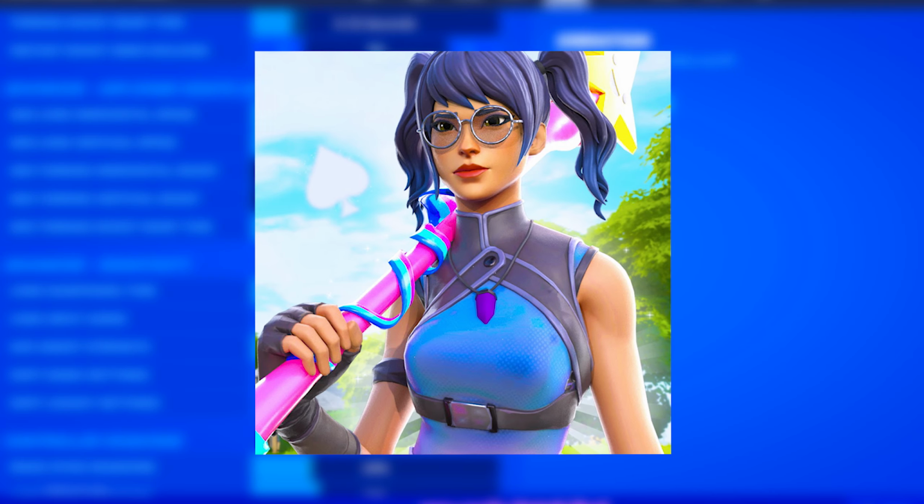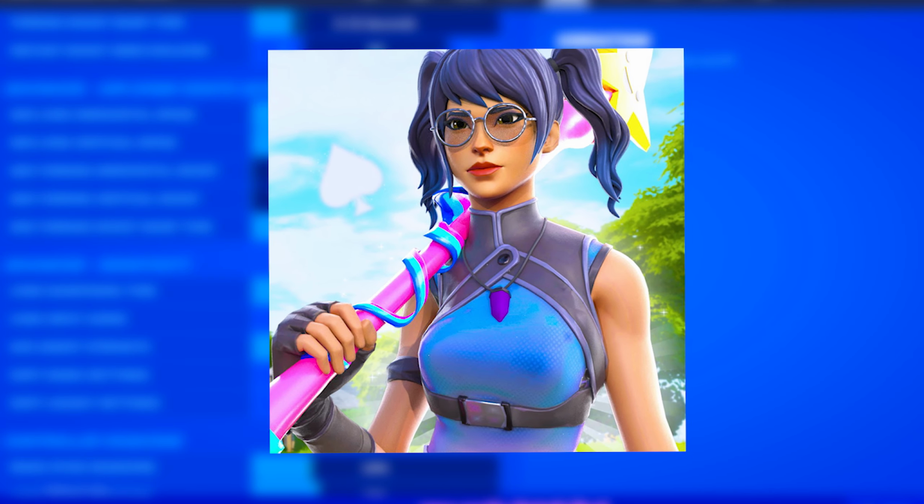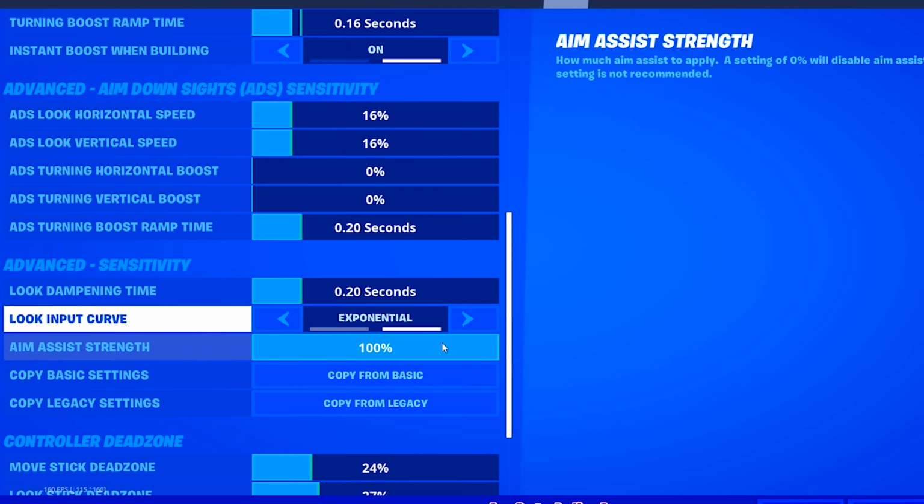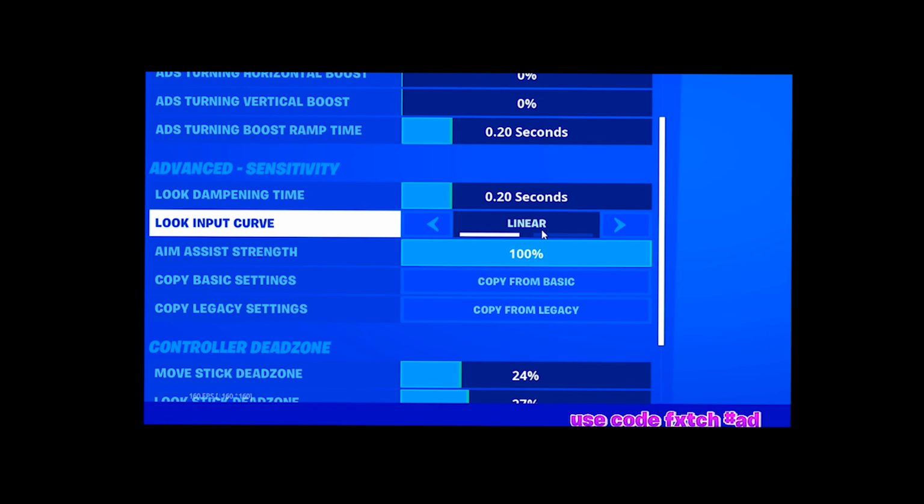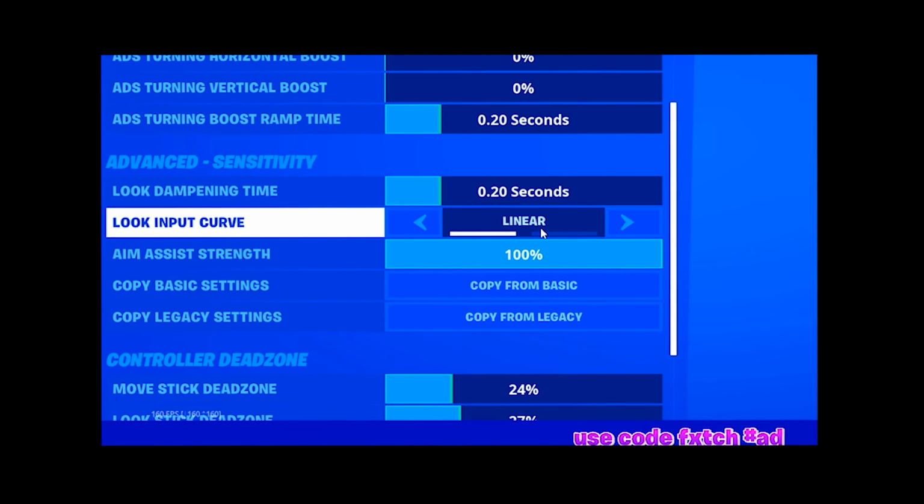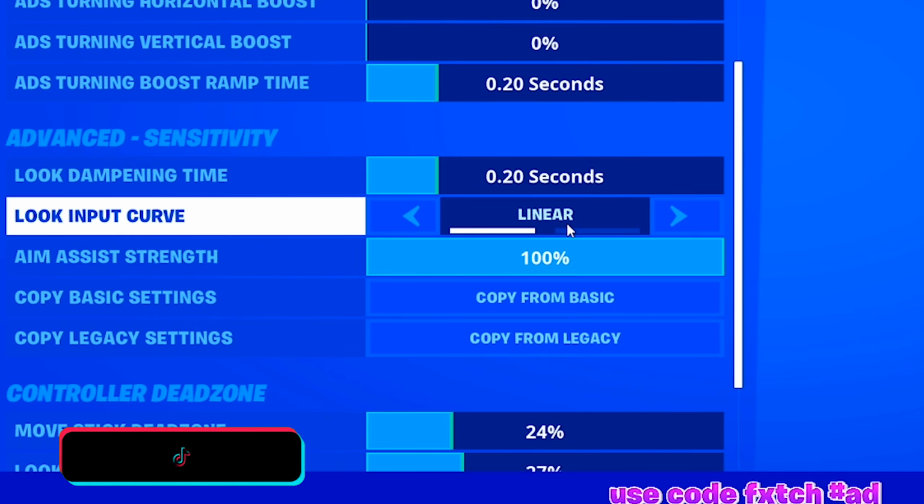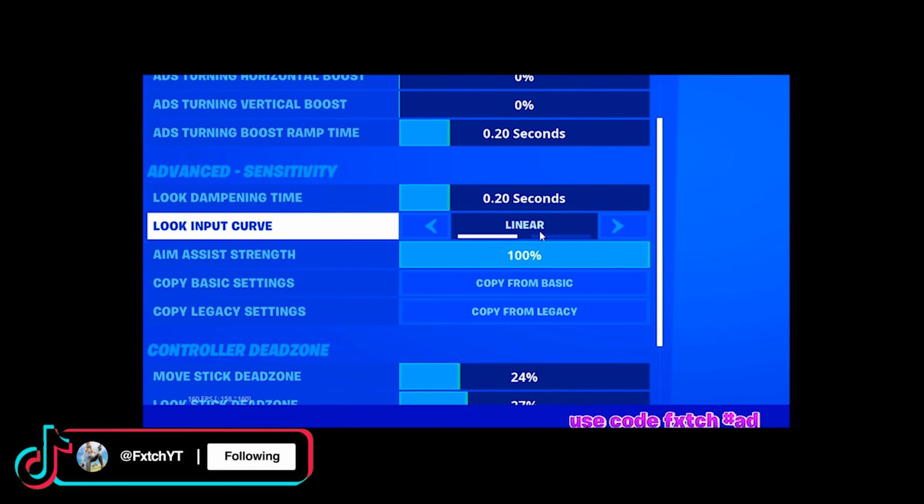First thing I'm going to mention, shout out to Divorce Spades for telling me about this, but what you want to do for the most part is change your look input curve from exponential, which it should be set to automatically, down to linear. Now for some of you guys this may affect your gameplay in different ways, so maybe if you are an aim assist player, you really do abuse aim assist, or at least what's left of aim assist.